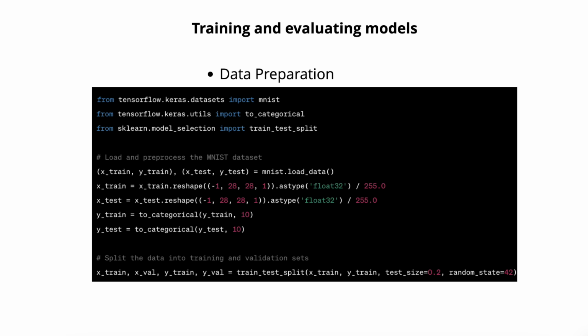pre-process the MNIST dataset. So for that, we say xtrain, ytrain, then xtest, ytest equal to mnist.load_data. To xtrain, we pass xtrain.reshape with the variables of -1, 28, 28, 1, as type of float32, and divide that by 255. Next xtest, we pass the reshape with -1, 28, 28, 1 as type of float32 and divide that by 255. Next, we give ytrain to_categorical ytrain with the parameter of 10, and then ytest to_categorical ytest with a parameter of 10.